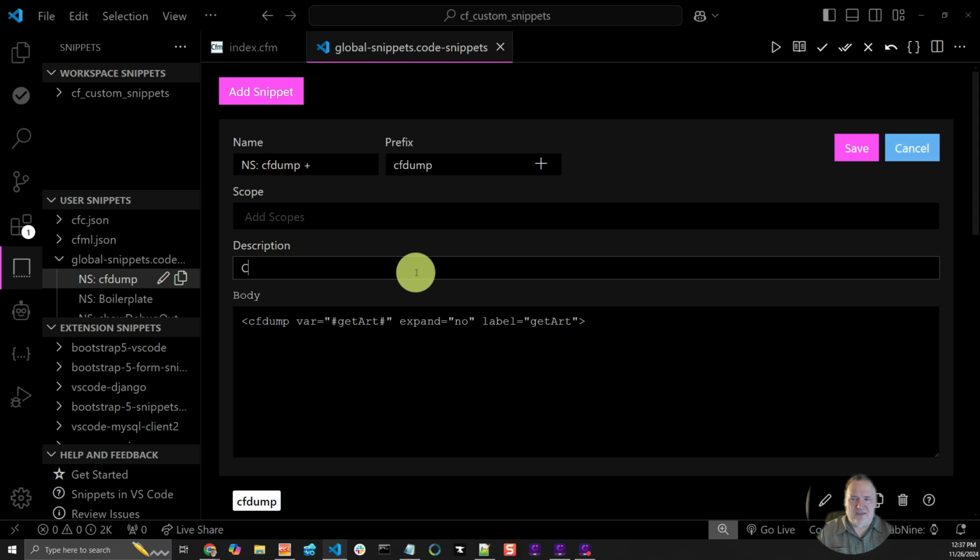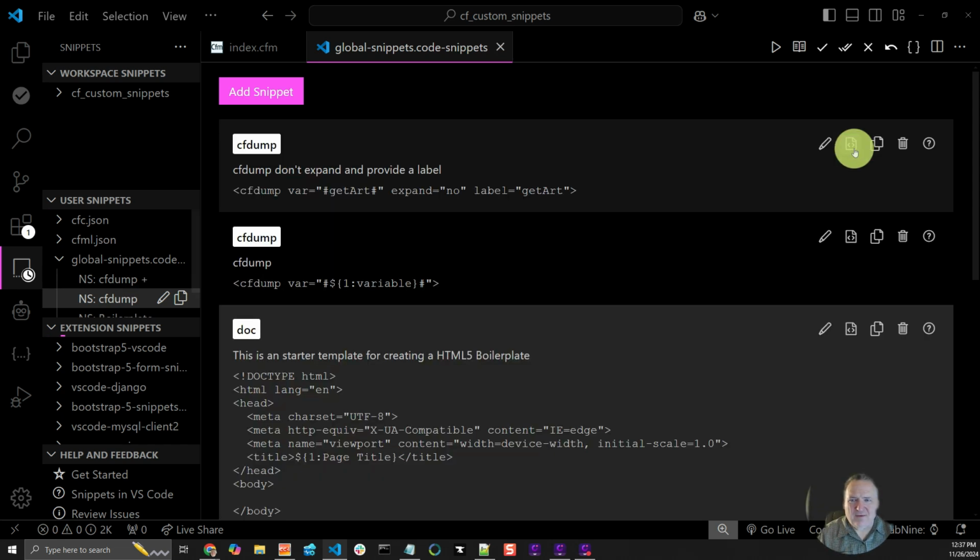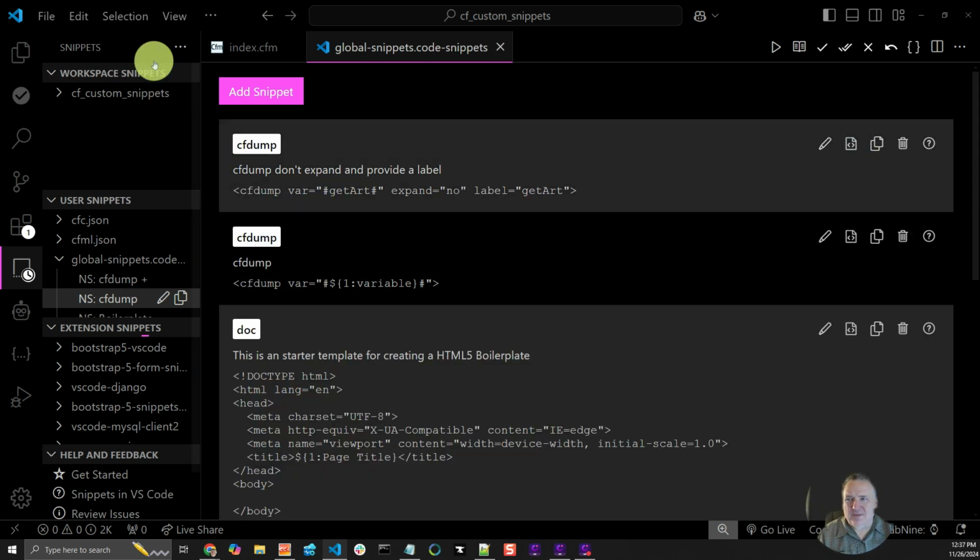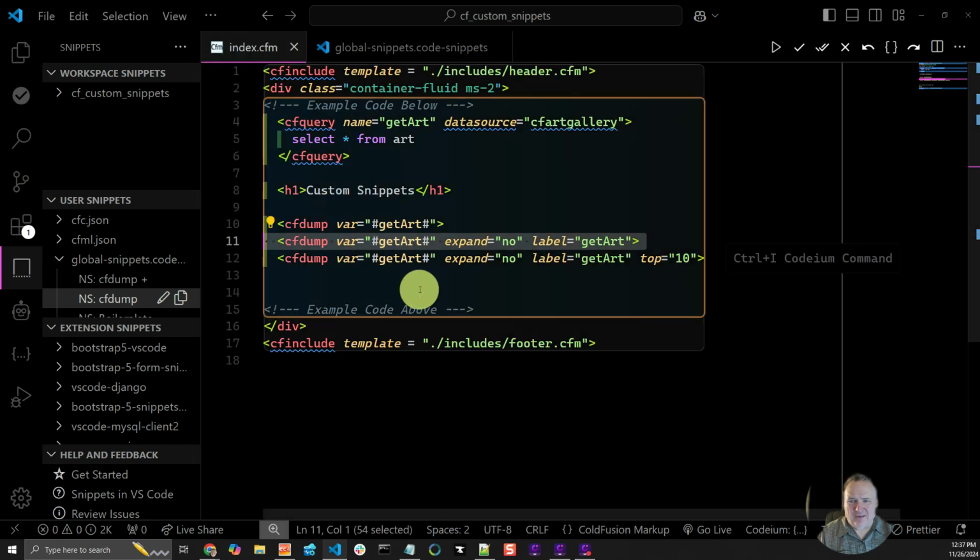So down here I can say CF dump, don't expand, and provide a label. You don't even have to fill out the description, but I do. So let's go ahead and see if I did it right. Hit save. Let's go find out if I did it right back here.